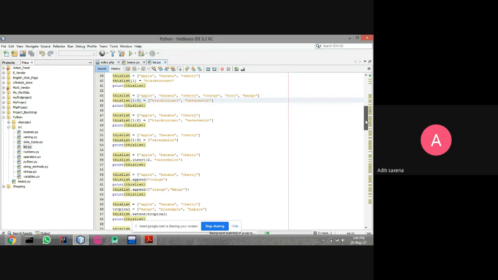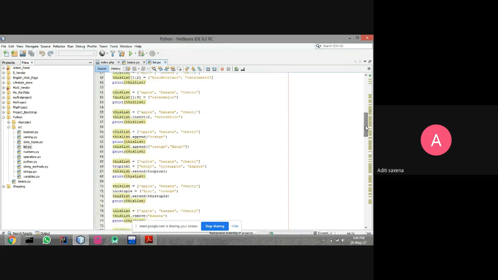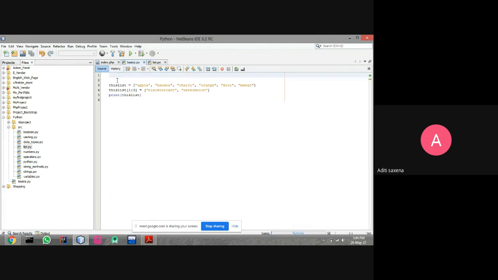Now the insert function. I have told you earlier about the append function. The append function will append the variable at the last. The insert function is used to insert a variable at a particular index. So here 2 is the index where I want to insert another value or element in a list. If I run this, first we have three variables: apple, banana, and cherry.